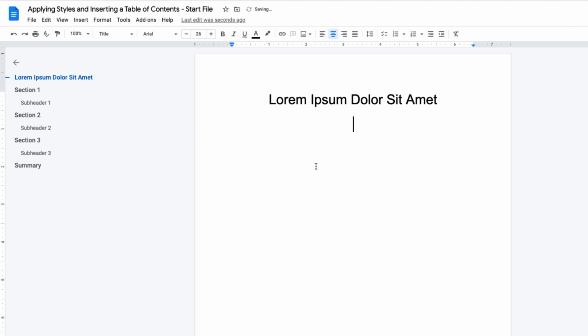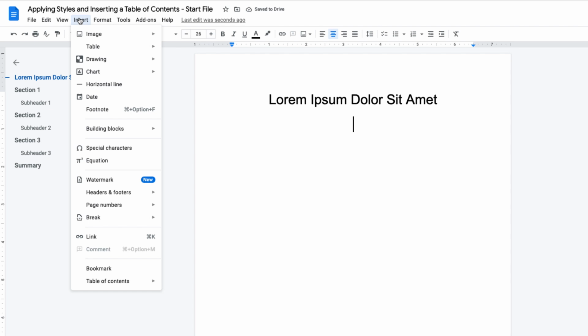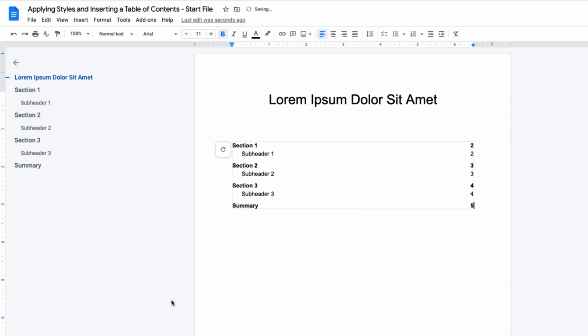Now click on the Insert tab in the main menu. At the bottom of the drop-down list, click on the arrow next to Table of Contents and select the style of table you like. You can choose to have a table of contents with page numbers or links. I would recommend choosing the one with page numbers so people can still easily find the sections if the document is printed.